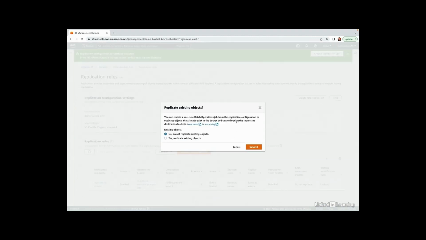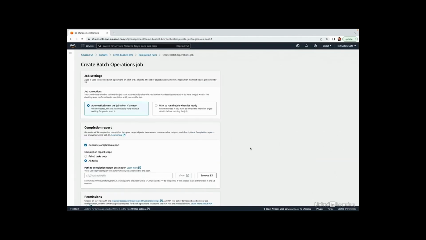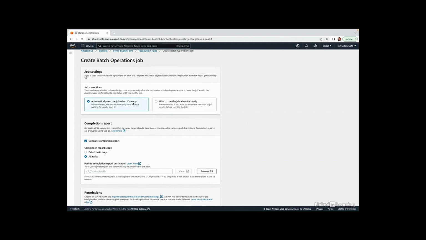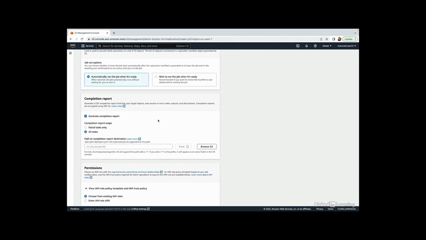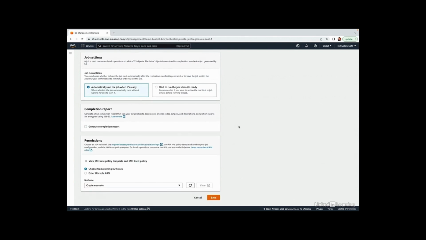Then we get a question here, whether to replicate existing objects. And we'll say yes, because we want to go ahead and move those objects that are already in the bucket. Click Submit. Now we see this screen, Create Batch Operations Job. All that rule setup leads into this batch job that runs regularly to replicate the data from one region to another. You can see we've got an option here to automatically run the job when it's ready, which we would love for it to do, so we see these results immediately. You can get a completion report out of this job, but I'm going to uncheck that because I don't think we need to configure that right now. Let's go ahead and keep the rest of things at default and click Save.